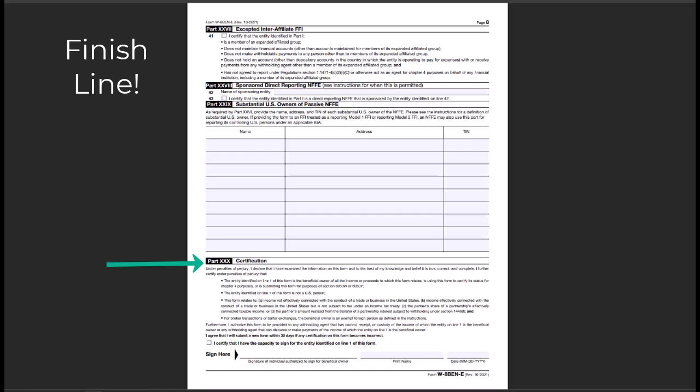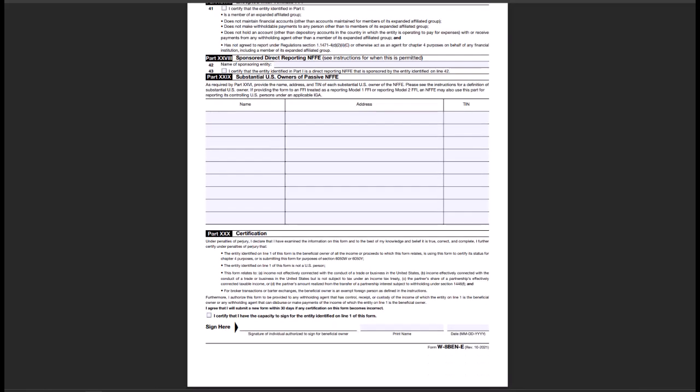Part 30, certification. Read carefully. Check the box confirming you have authority to sign. Enter your signature, printed name, title, and date. To recap, all entities must complete Part 1. If you're claiming treaty benefits, fill out Part 3. The critical step is line 5, your FATCA status. A Canadian operating company will usually check active NFFE, then go straight to Part 25 and finish with the certification in Part 30. That's the complete walkthrough of the W-8BEN-E start to finish.